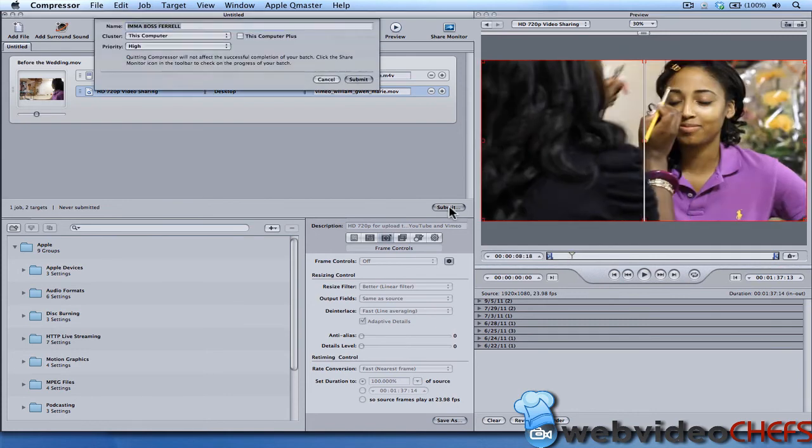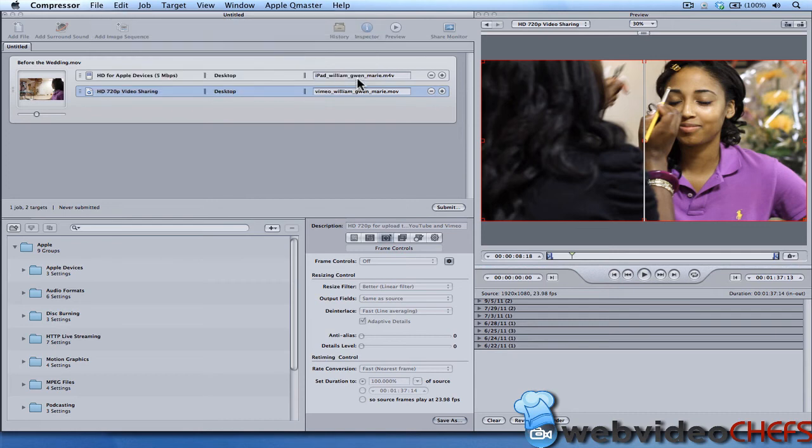Then something called the batch monitor is going to come up. Then I'm just going to name this William and Gwen Marie. I'm going to type Gwen Marie wedding behind the scenes, BTS. Then if I had a cluster storage or something else, this computer plus something else trying to render and manage storage, I could check that box. Now I'm just going to hit submit.